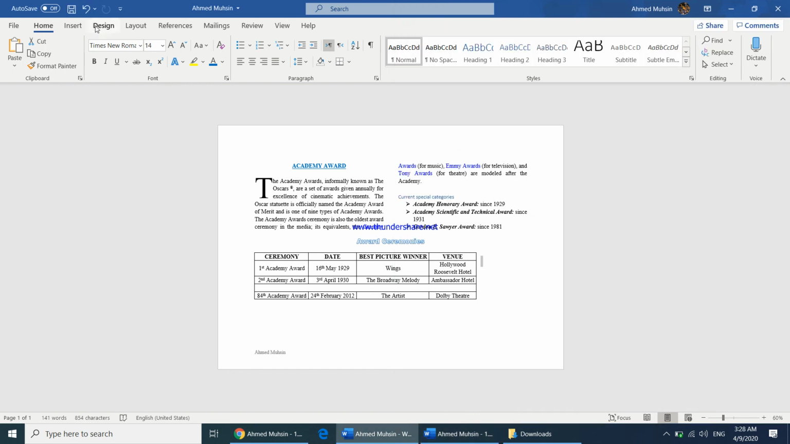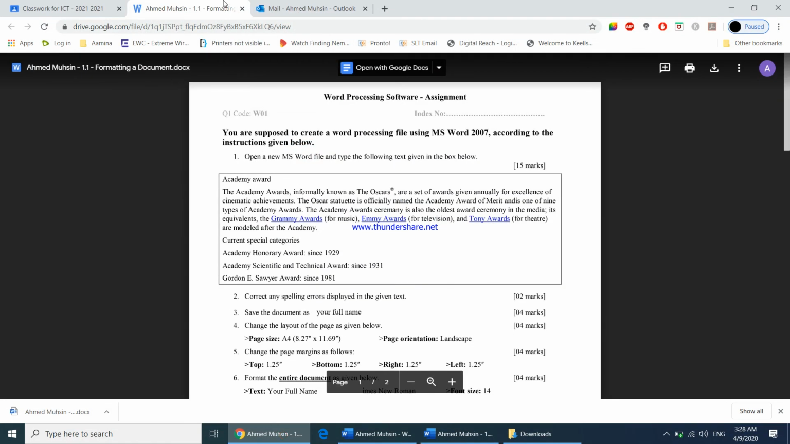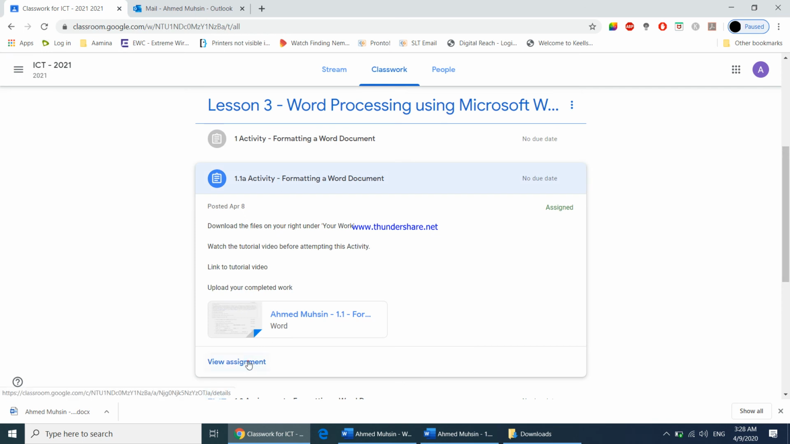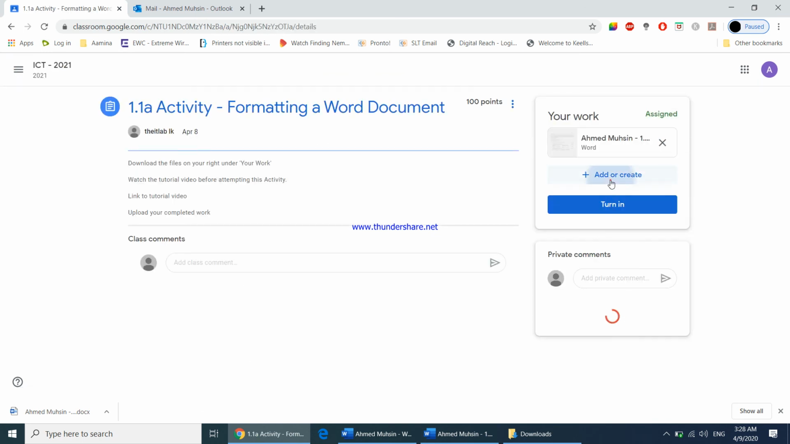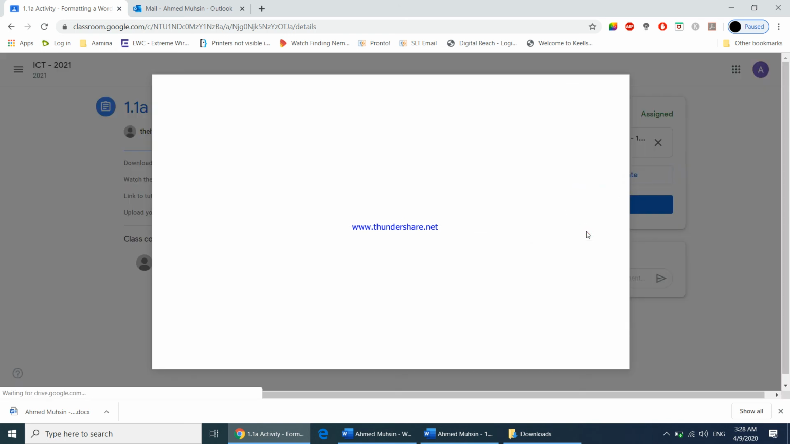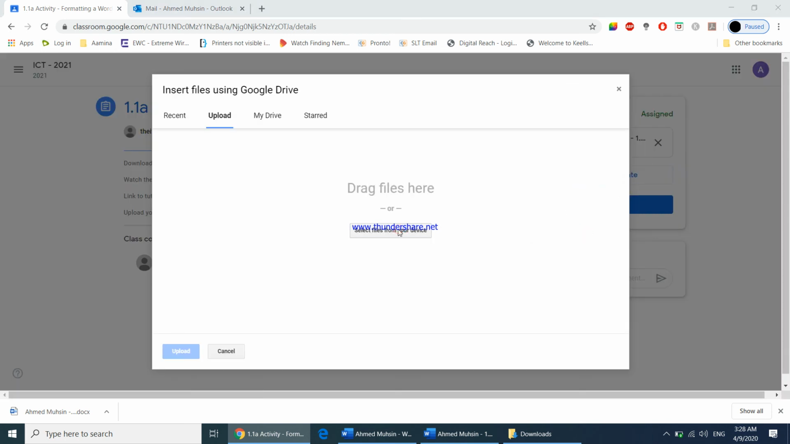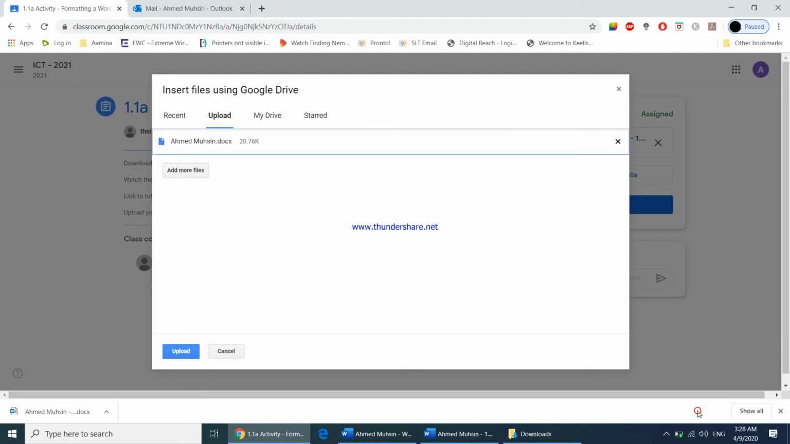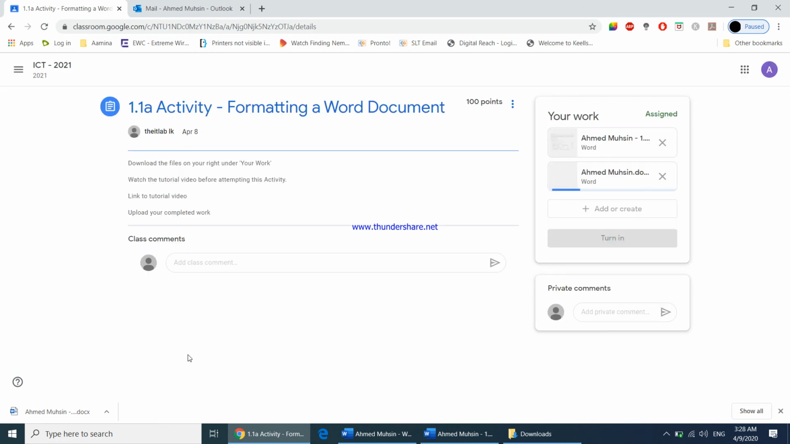Okay, so I'm going to save my work, and then do not forget to go back into the classroom and close this document. Come back here, view assignment, and say add or create file. Locate your file from over here, which is this one. Say open and click on upload. And once the file has finished uploading, do not forget to click this turn in button. Okay, once you have uploaded it, do not forget to click the turn in button.